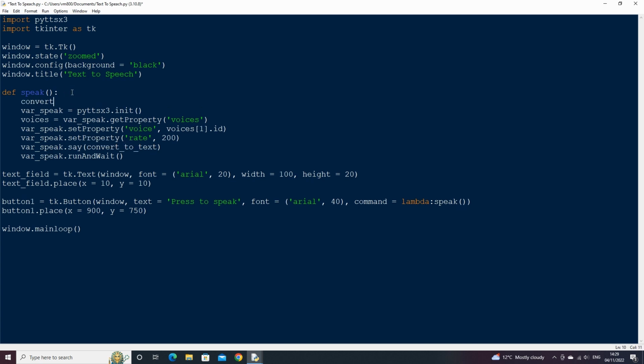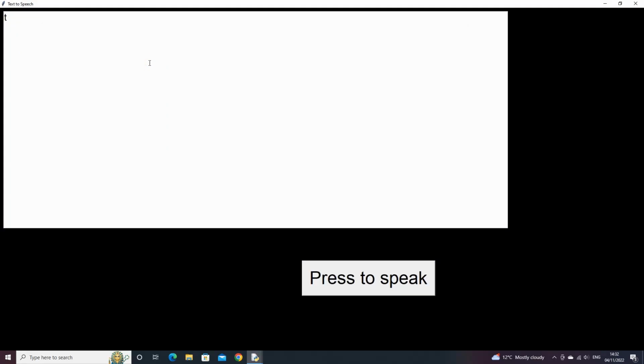Let's now create that variable at the top of the function and use the .get method on our text box to get the contents of the text box. The start of the text is a 1 and the end should be end-1c. Now if we run the code and type in our text box, then press the button, it should read out our text for us. Test. Here we can now type anything or copy and paste into this text box and it will say it.